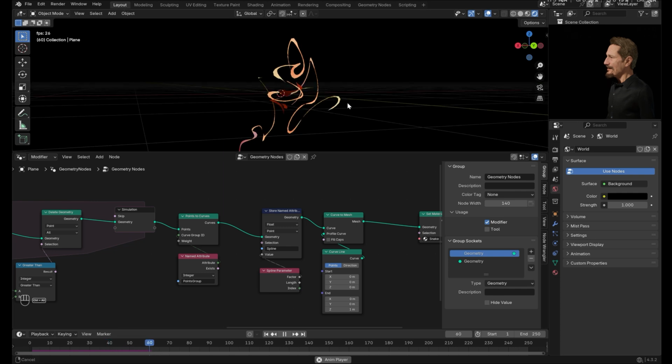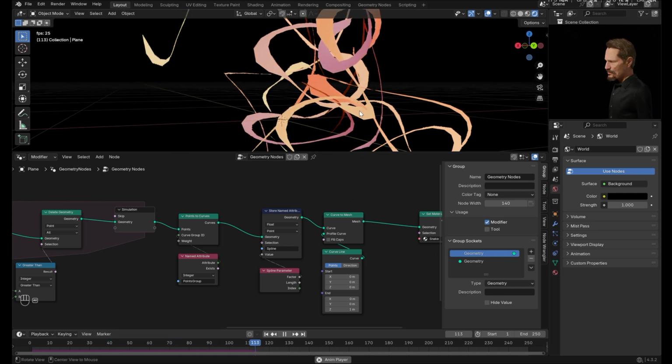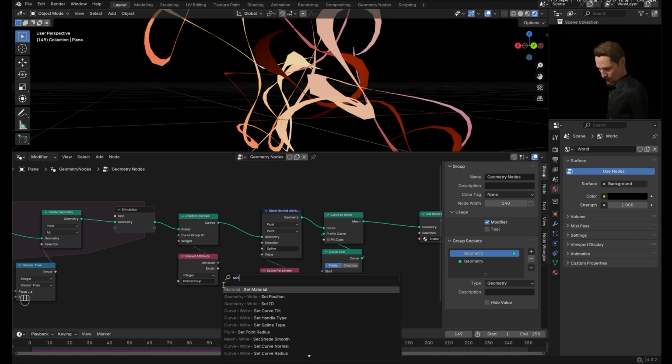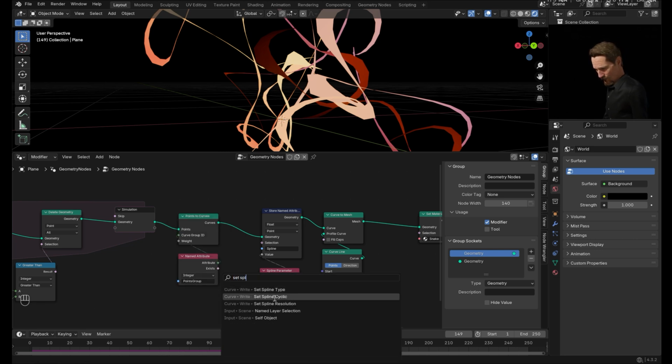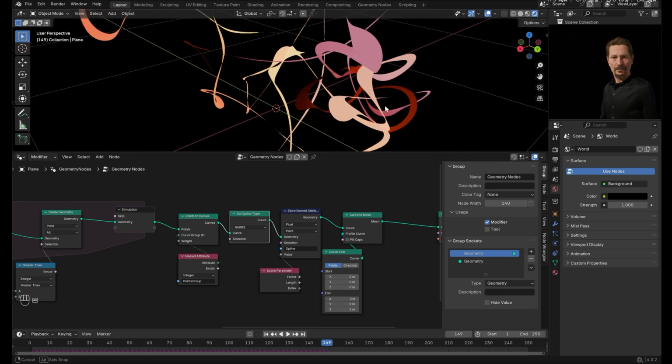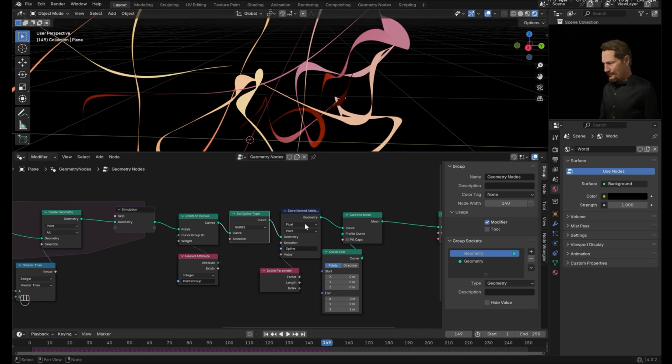It's looking good, Freddy, but jaggy. Let's smooth out those curves by adding a set spline type node right after the points to curve node. Set the spline type from poly to NURBS. NURBS. Another good word. Add it to our list, Freddy.